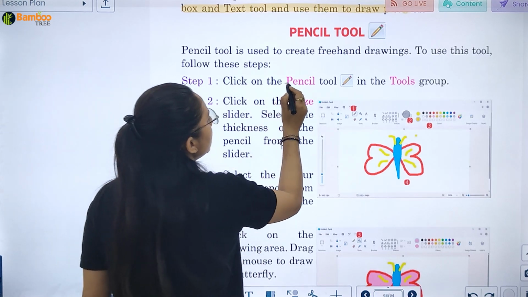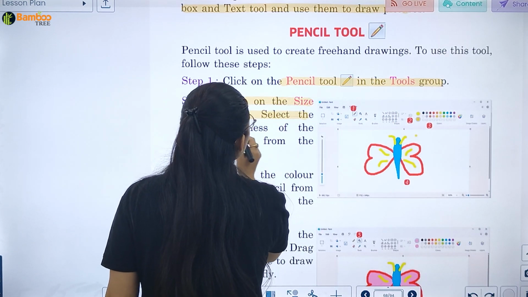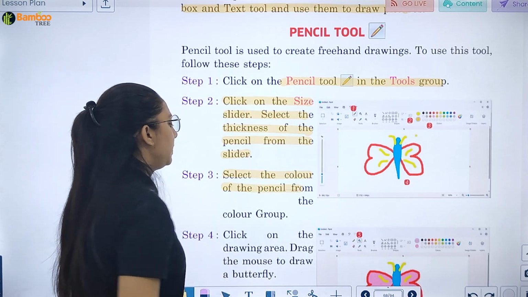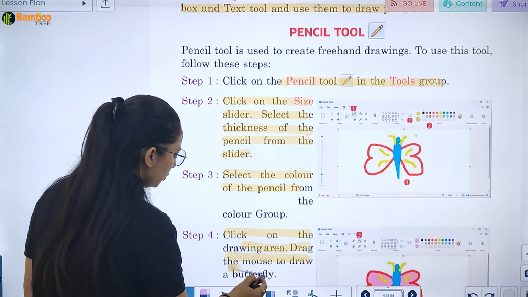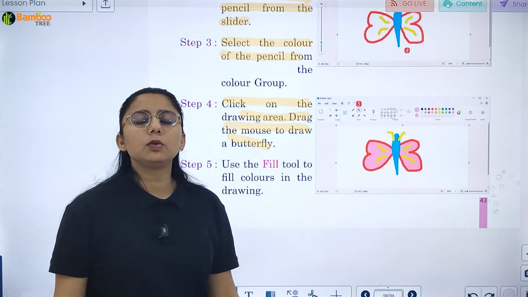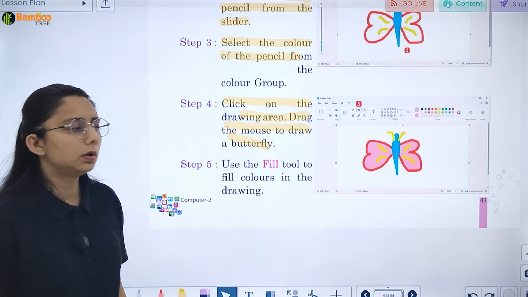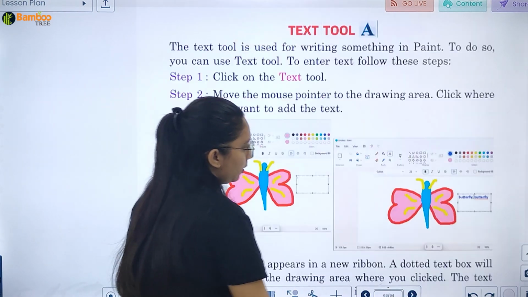First, click on the pencil tool in the tool group. Click on the size slider. Select the thickness of the pencil from the slider. Now select the color of the pencil from the color group. Click on the drawing area. Drag the mouse to draw a butterfly. And for this, if you want to fill the color, you will use the fill tool, right, and you can draw and fill the color over here.